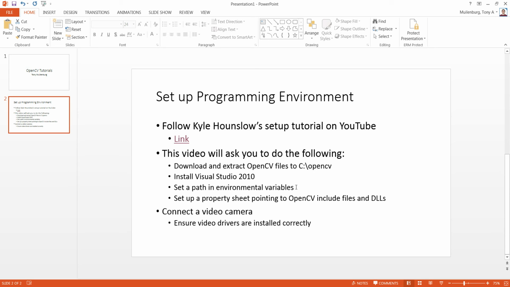You need to set up some path environmental variables, which he talks about in that video, and link to some include files and DLLs. I'll show that briefly. You'll also need a video camera connected and drivers installed.